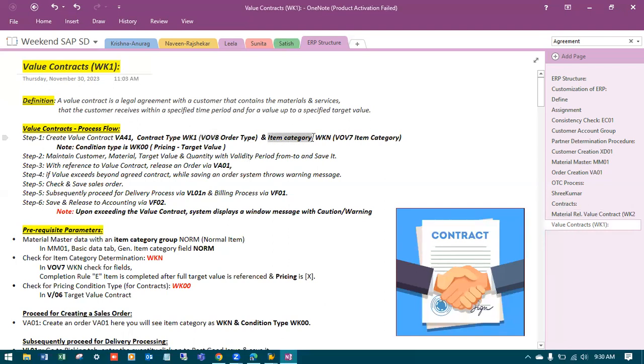Similarly, for the item category WKN, we can check in VOV7. And here the condition type is WK00. This condition type we have to maintain. Pricing equals target value. The first step is to maintain the customer data, material data, target value, quantity, and validity period. We need to have these parameters with reference to the value contract.